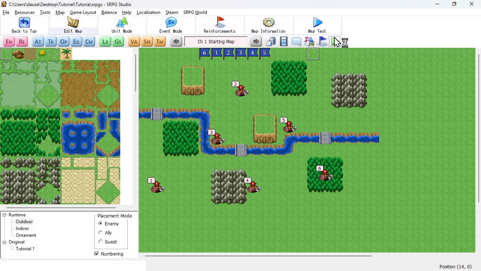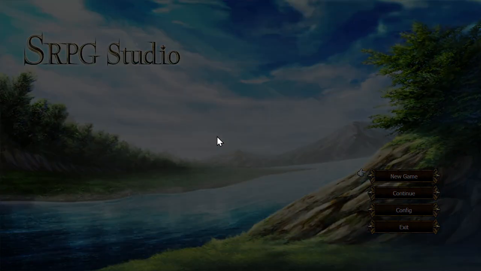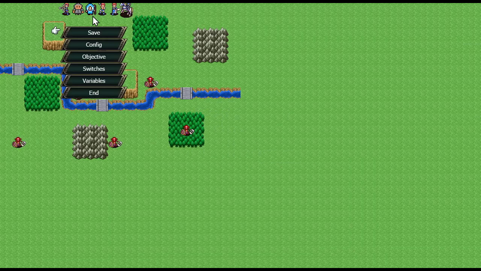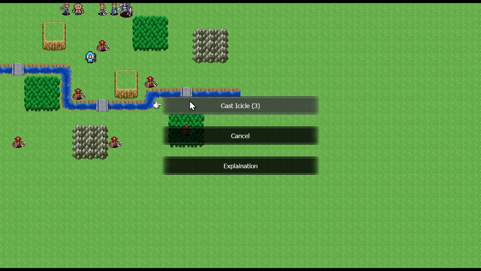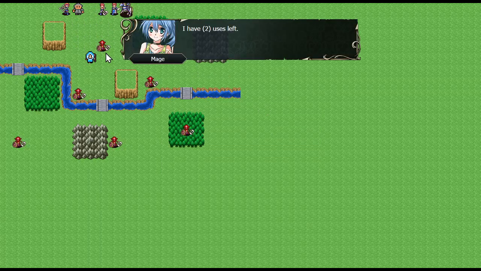So now it should work. Now it should work. Icicle. You can see Icicle has 3 charges. Cast Icicle. I did 12. I did my math somewhat right. And I have 2 uses left.